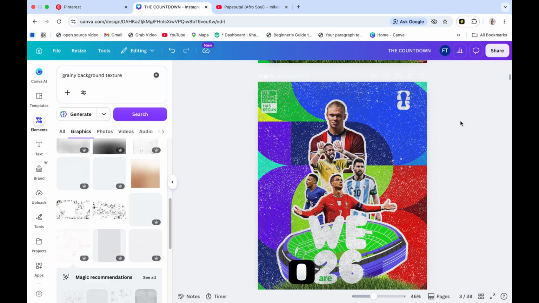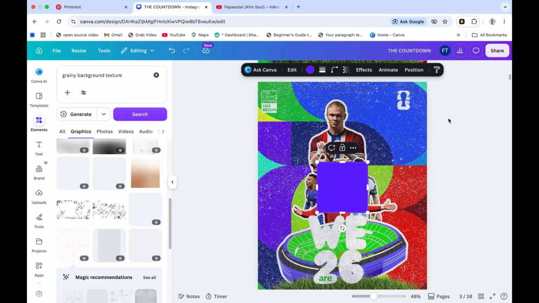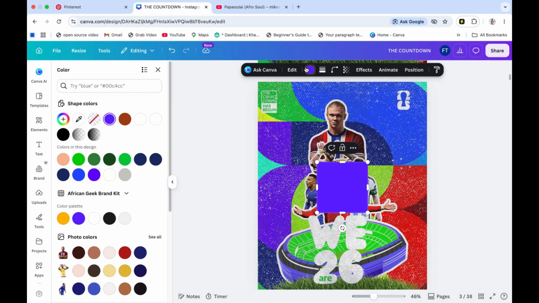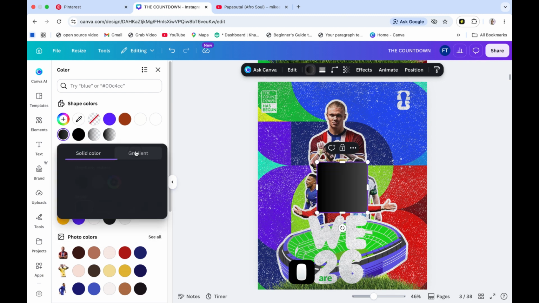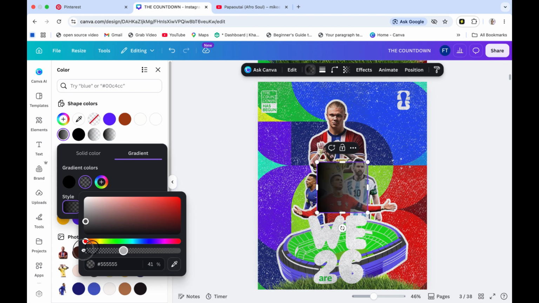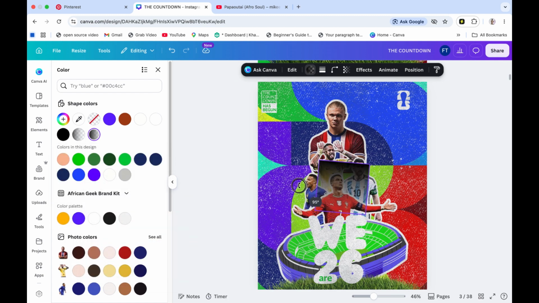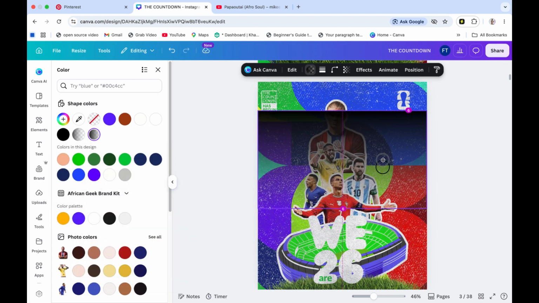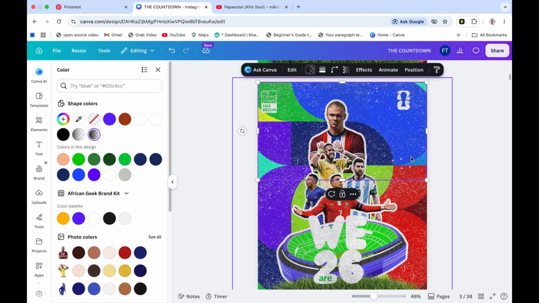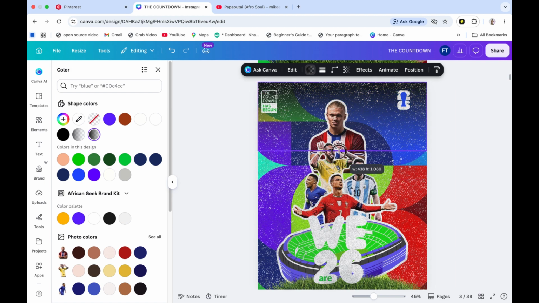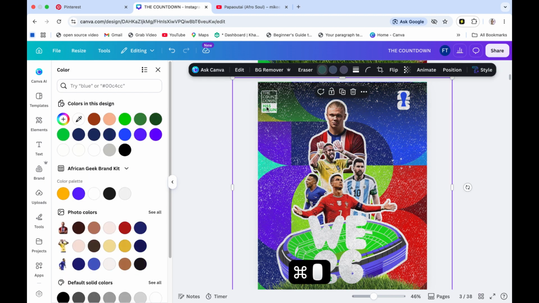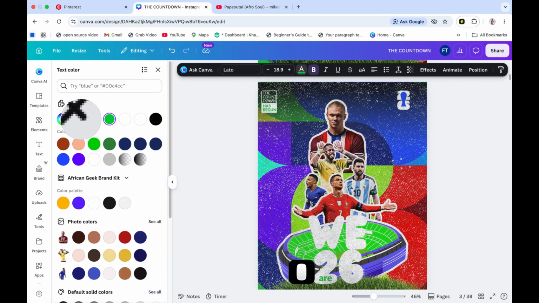Finally, let's create and add a gradient. Press R to add a rectangle, choose a color, I'm using black, click the color again and select Gradient. Select and reduce the second color's opacity to 0. Adjust the position of the shape like this. Send it to the back, right in front of the background. Make the final adjustments to match the colors and you're done.